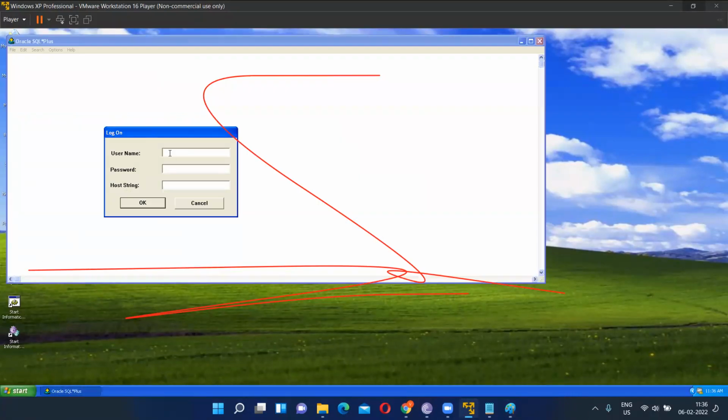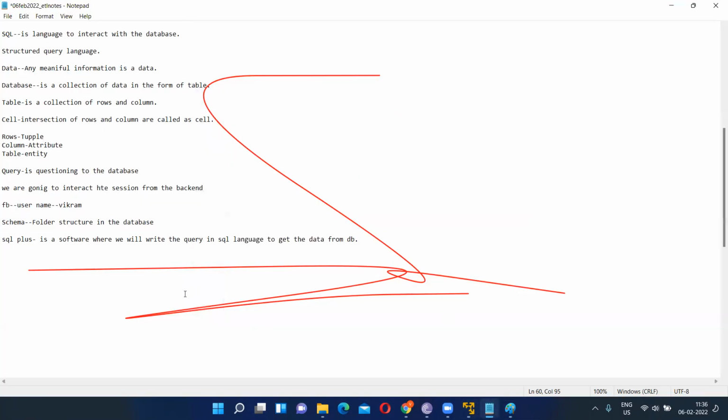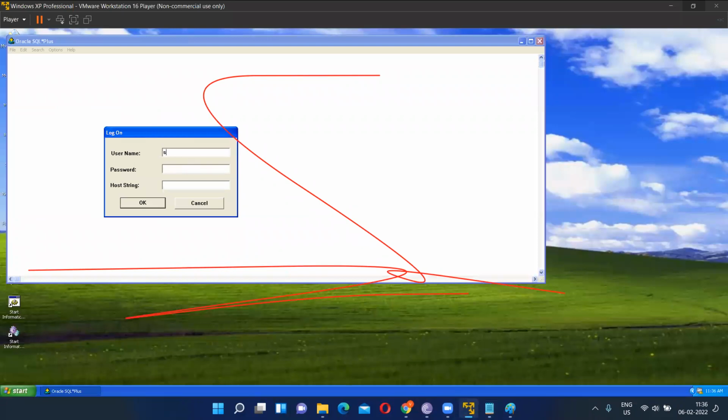So if I double click here, here I will write down the username and password for SQL Plus. The username and password for SQL Plus is Scott slash Tiger. Username is Scott and password is Tiger. Are you clear with this thing? So we have to give the username as Scott, password as Tiger.